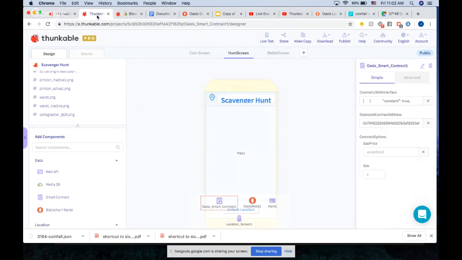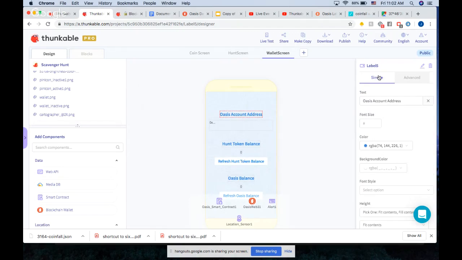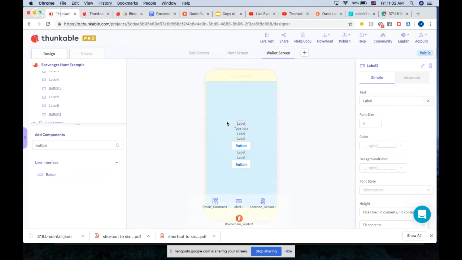And if we go back to this app that's fully built out and we click, you don't have to name all of these labels, but you can if you want to. But this is, again, what it looks like. We've got all of these different things. Let's go back to our app. Okay. And let's add a few things in. So this first label, we're going to make the text say Oasis account address.